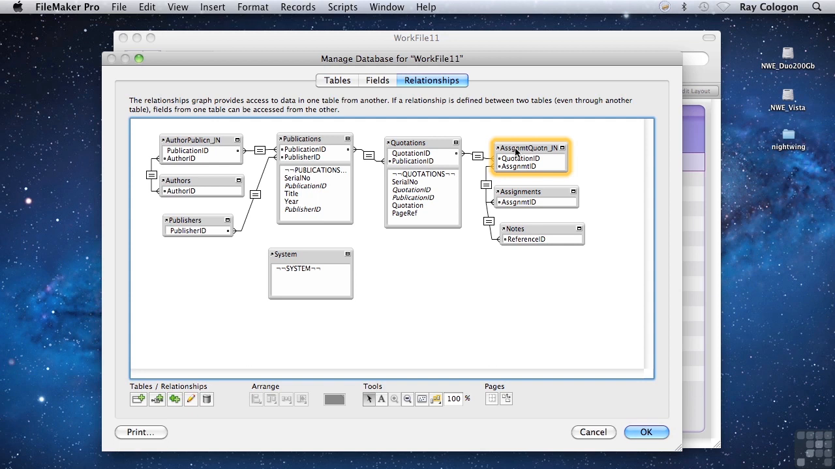When I was working on the relationships graph in a previous lesson, I connected the box representing the notes table to the box representing the assignments table. That means it'll be easy to add notes that relate to particular assignment records, tied to the assignment ID by the relationship defined here. But what if I want to be able to freely add notes that relate to other elements, such as quotations, or publications, or perhaps author records?